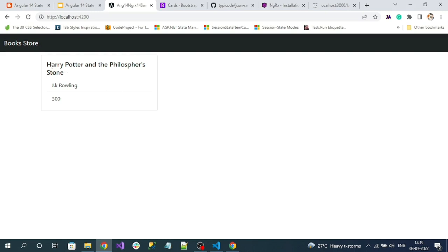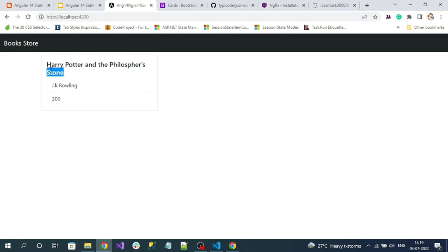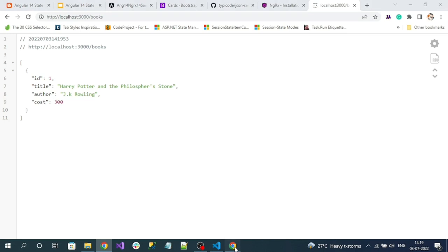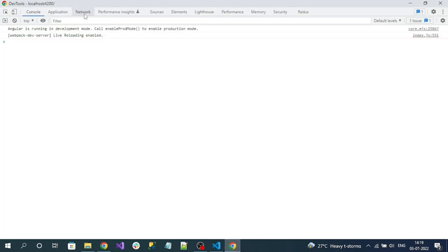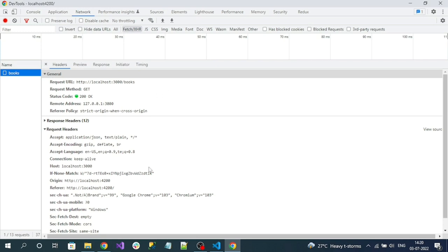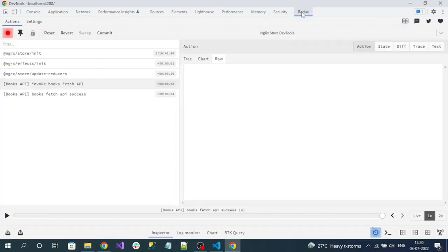See, I got Harry Potter, the title of my book, and JK Rowling. This is nothing but the API response. If you observe the network calls, you can see the books API is called and returns a response, and that response I am binding. Now if I go to the Redux Chrome extension, see the steps.